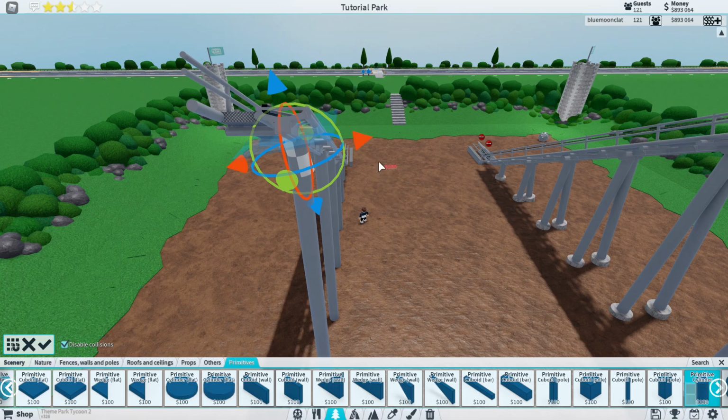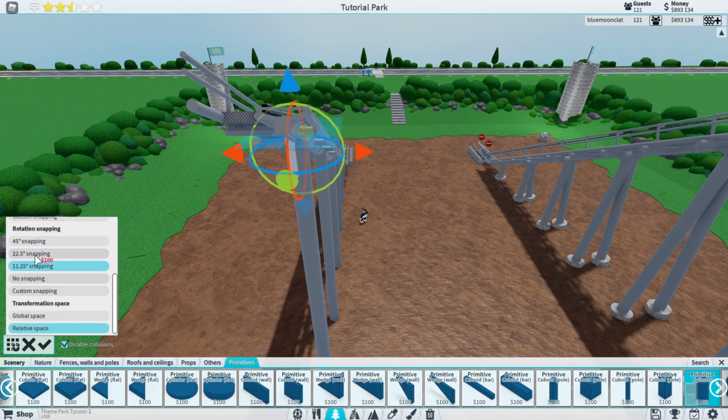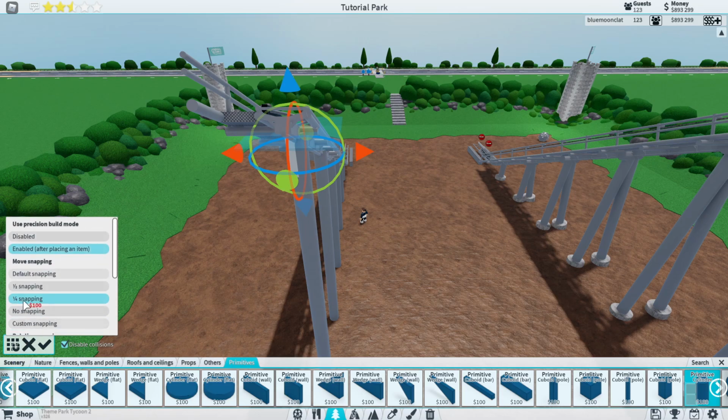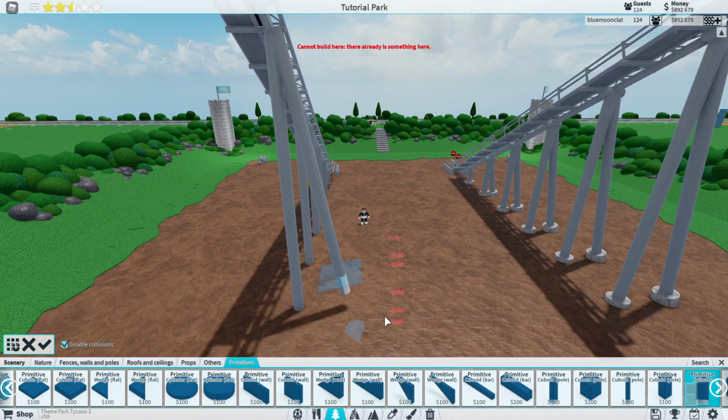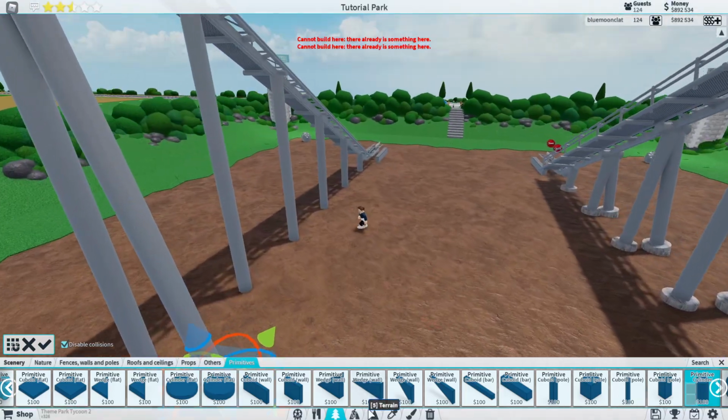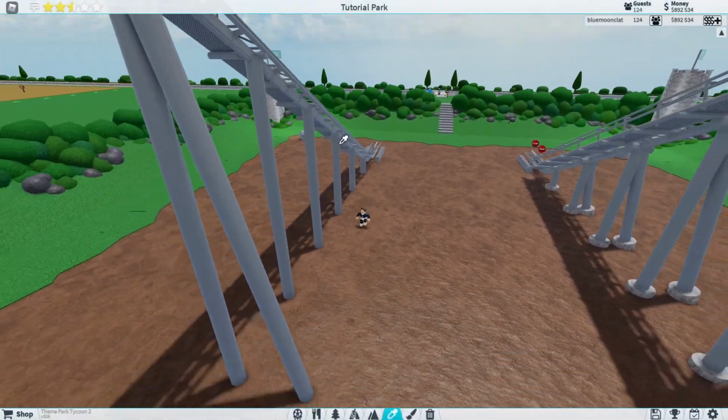So let's set this here to a quarter. Sorry, I should have actually spoken through that. So what we need to do is go on rotation, 11.25 degree snapping there, and then move to a quarter right there. So we're just going to move this across like this, and then up like that, and there you go. Now we're just going to go back onto default snapping and bring that all the way down. Beautiful stuff. And then we're just going to do that for all the other ones.